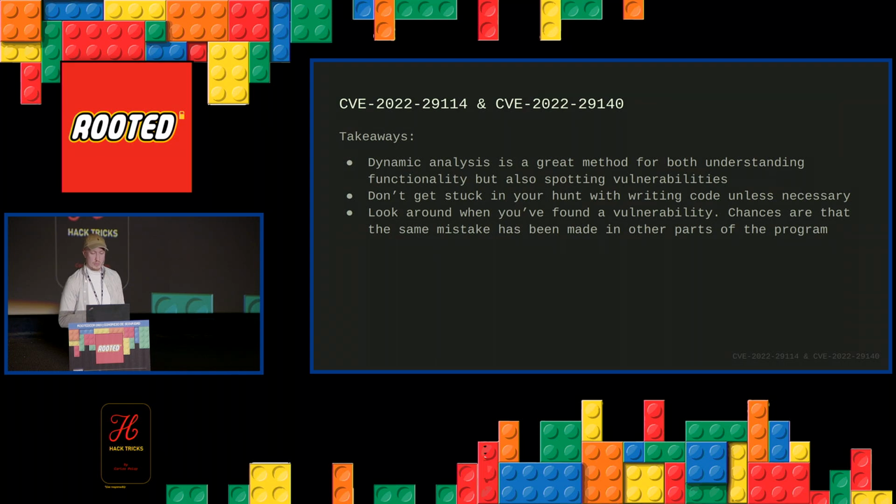Yeah, look around when you find a vulnerability, because as before, if it happens in one place, it might happen somewhere else. These are the same developers, same mindsets, not necessarily across protocols, but for the print spooler, it might be the same developer who made one mistake here and another one there.